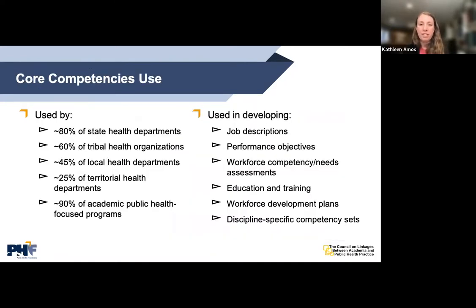The most current data that's available shows that around 80% of state health departments are using the core competencies, about 60% of tribal health organizations, 45% of local health departments, and 25% of territorial health departments, as well as a majority of academic programs with a public health focus.